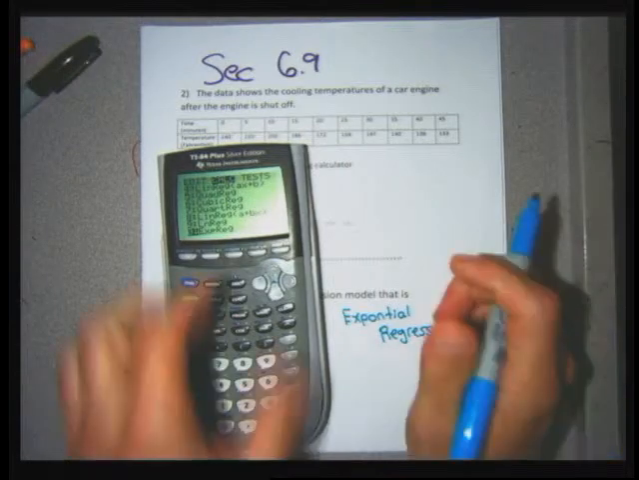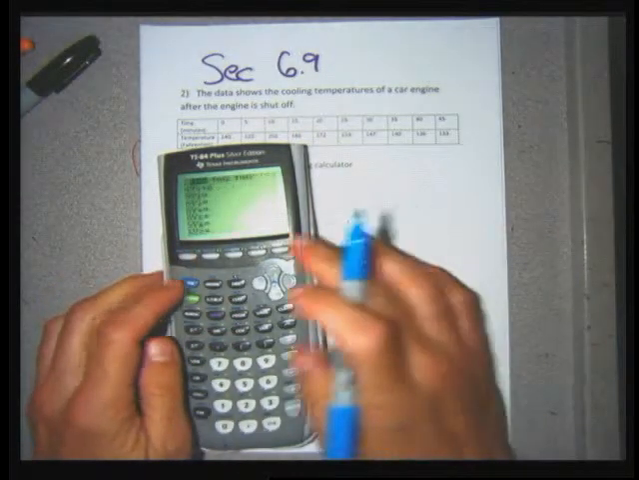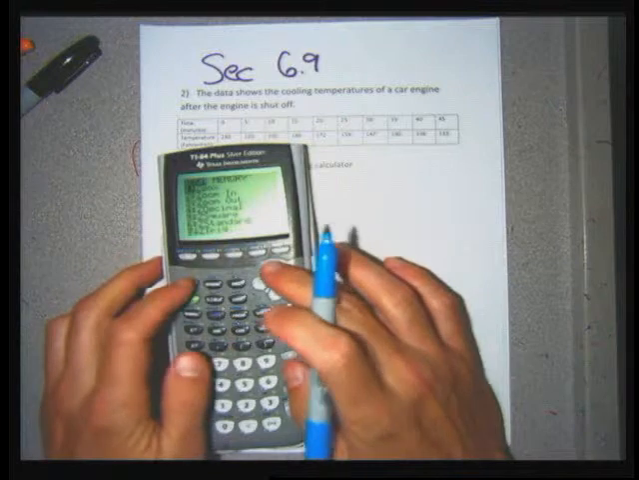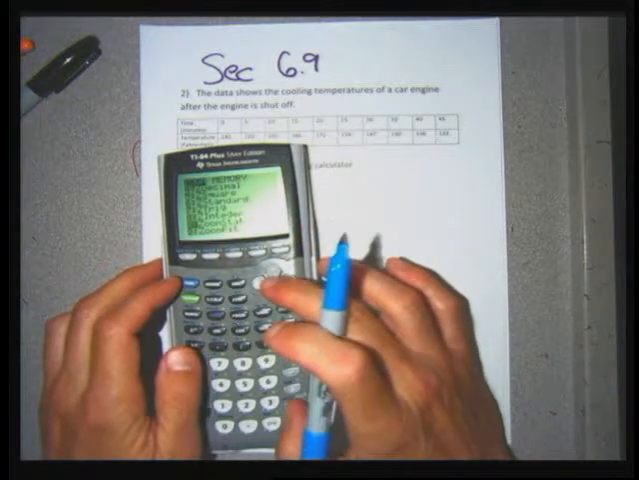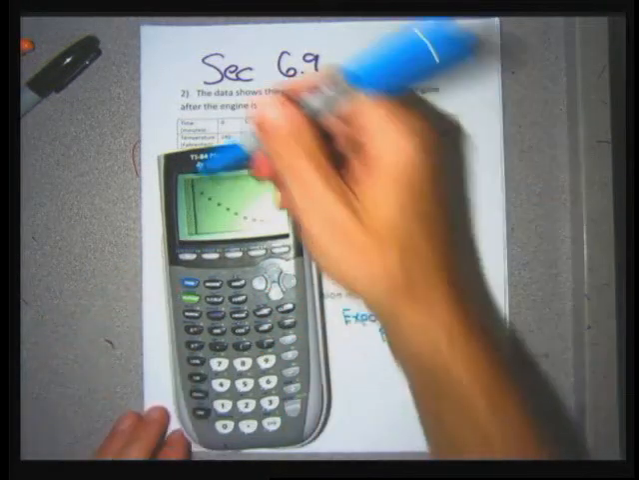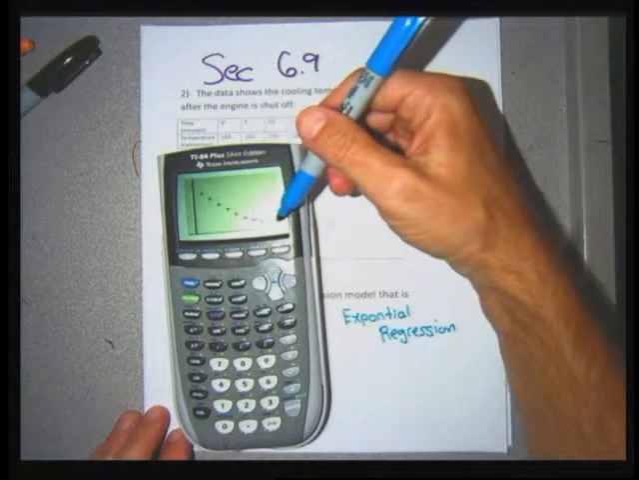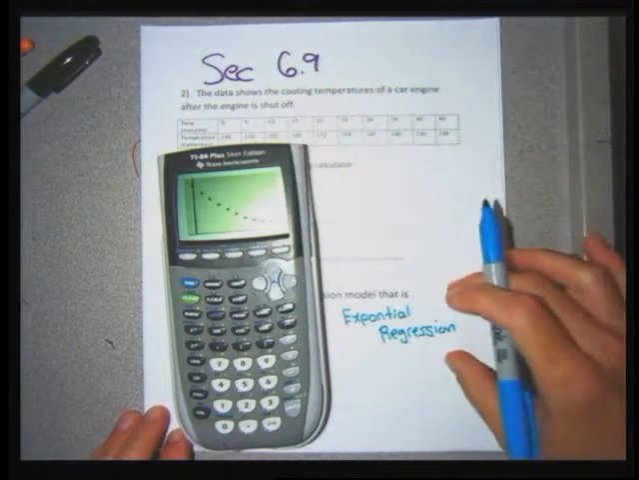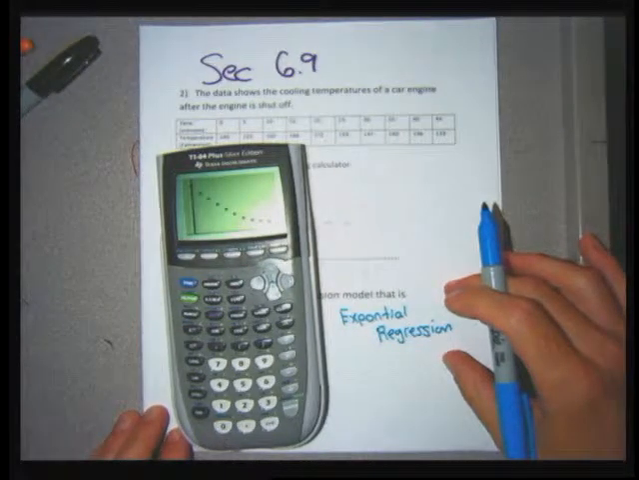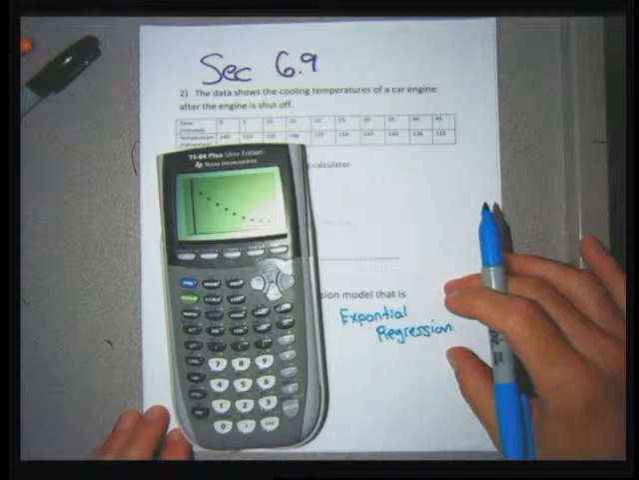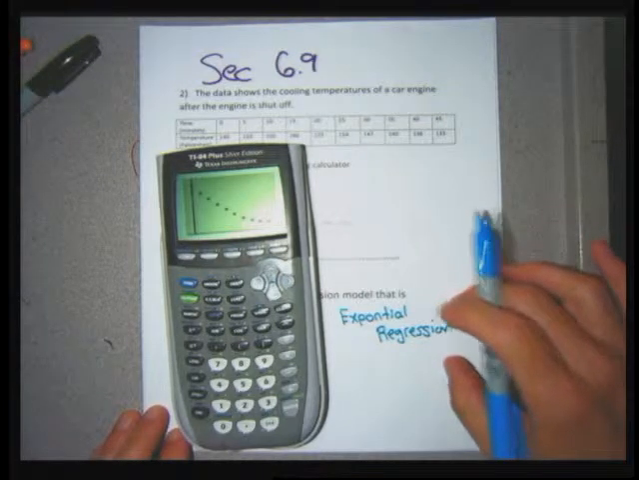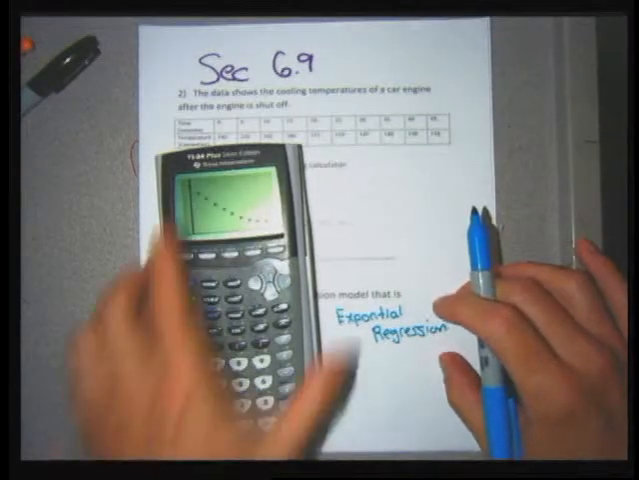So I looked at the data, doing my zoom stat, because it's kind of curving like this, that's what exponential decay looks like. So this is going to be an exponential regression. I'm going to find an equation on my calculator. This is really depressing, well, almost depressing, but it's harder than it needs to be.